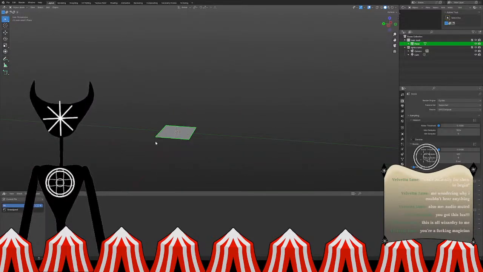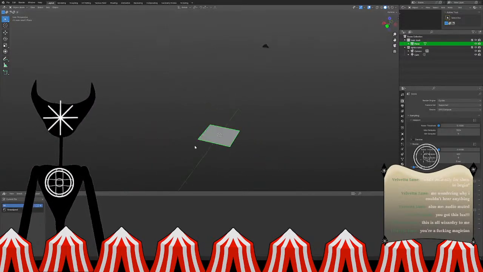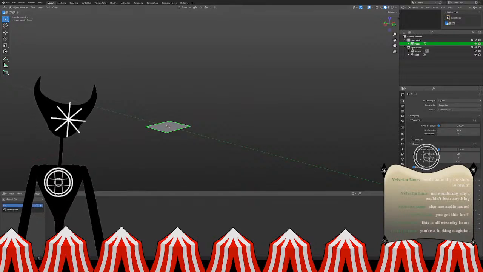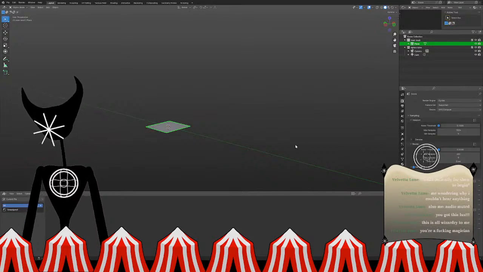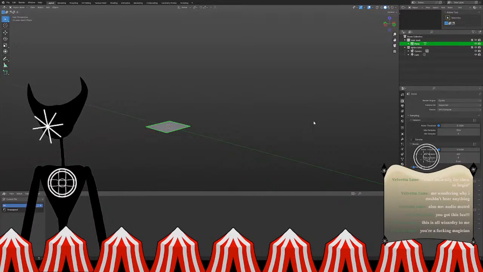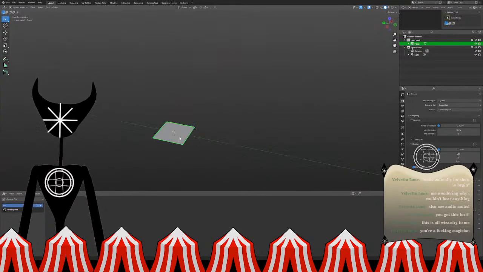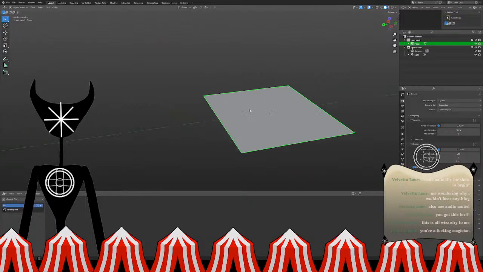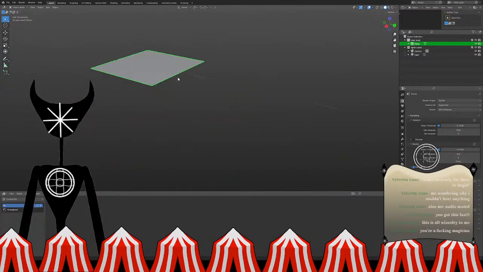Middle mouse button to rotate around the scene. I'm probably gonna say this a lot, but basic movement is very important, especially understanding stuff, getting your bearings on the program. So, middle mouse button to rotate, shift middle mouse button to pan, scroll in and out to zoom, pretty standard stuff.